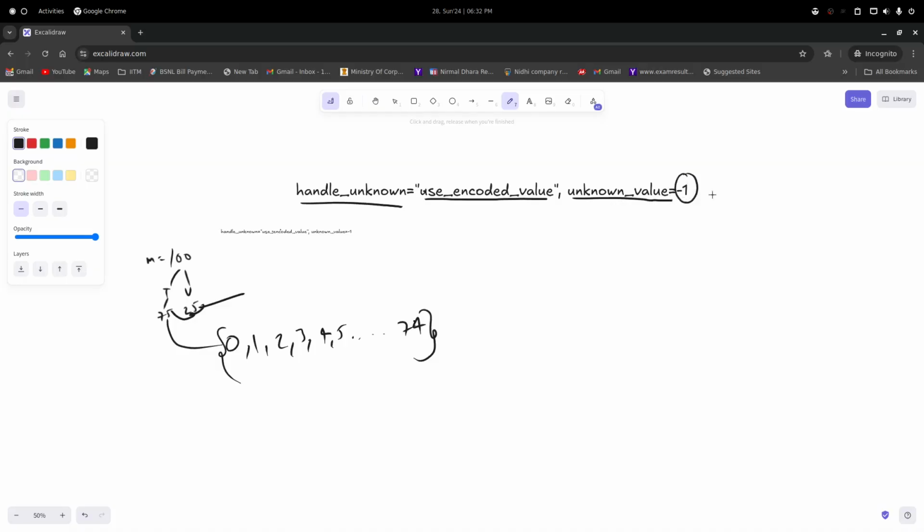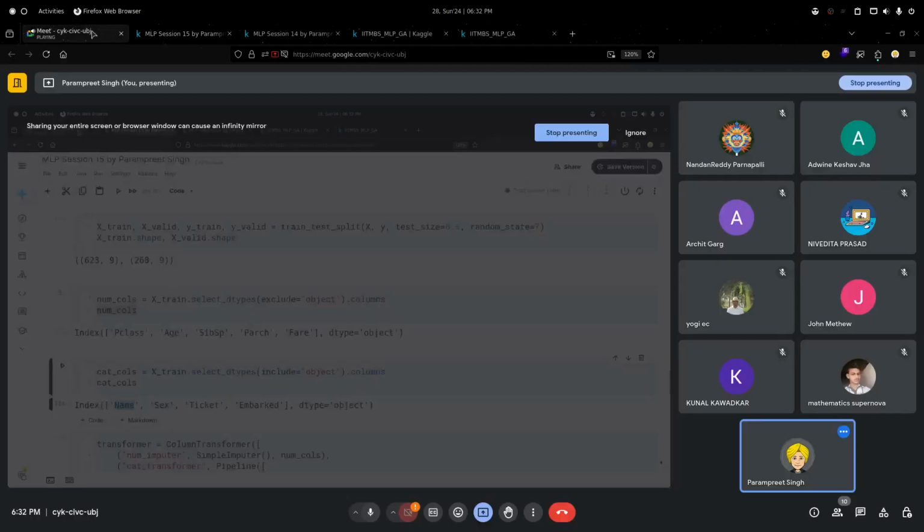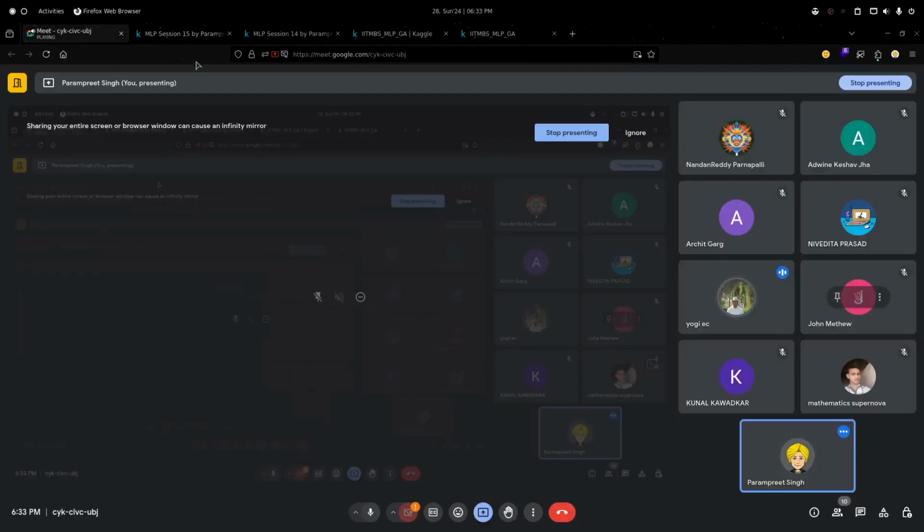I'm just setting it to -1 as of now. You can in fact set it to 0, 1, or any integer, because we need the transformed data set in integers. So I'm just setting it to -1. You can in fact set it to 0 as well. So that is the purpose of using these two parameters. Is it clear? Oh, yes, yes.